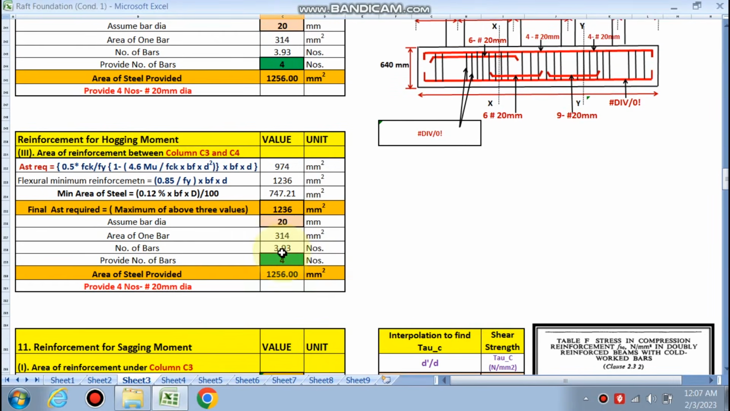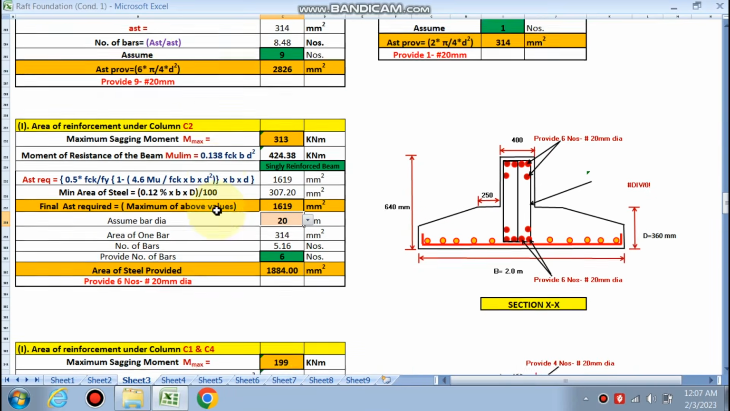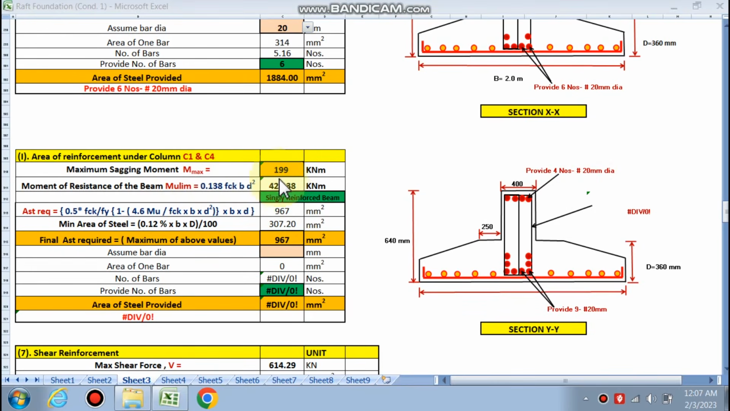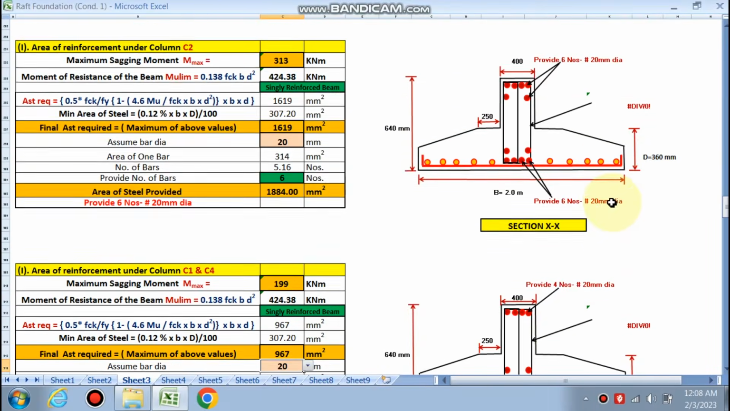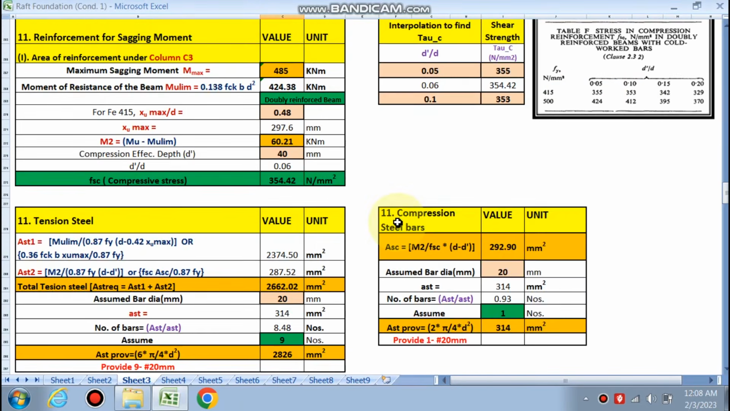Under C3 and C4, if you choose 20 mm, 4 numbers are required. Under C1 and C4, this is already singly reinforced. If we go for the same 20 mm, 4 numbers are required. So you can see that 9 numbers are required, 4 numbers are required, and 4 20 mm will go throughout. 2 extra will be under this C2 column and 5 numbers extra in C3 column.